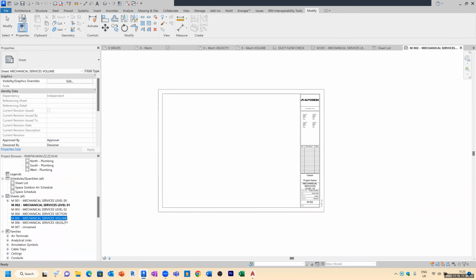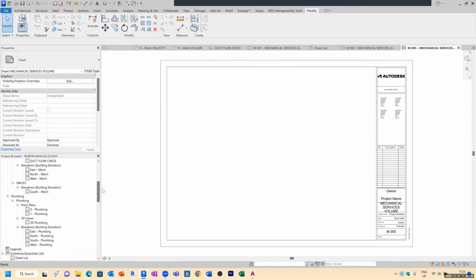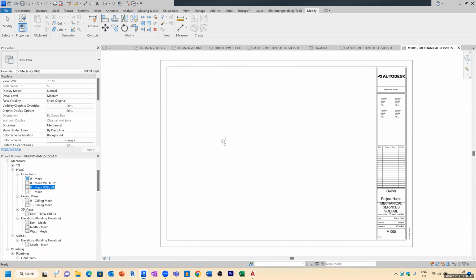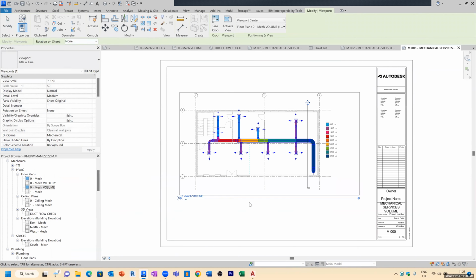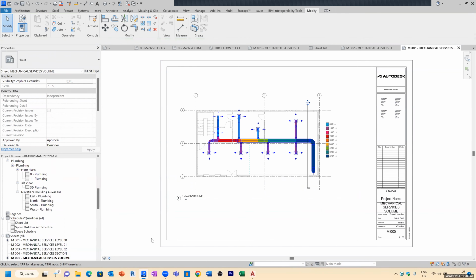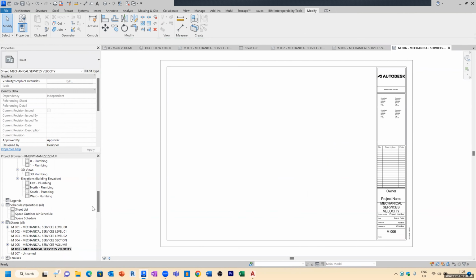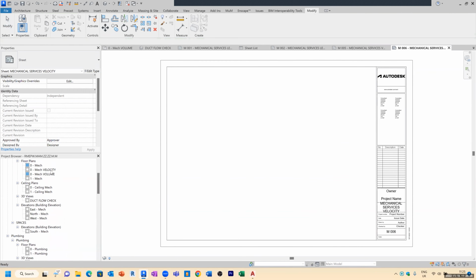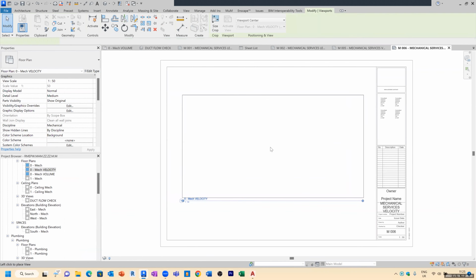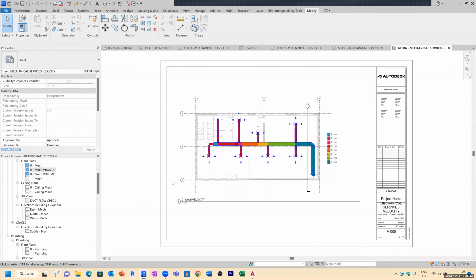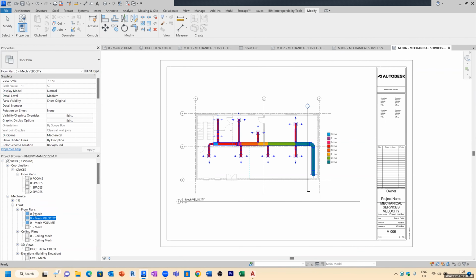So level 1, we can bring in level 1, mechanical, etc. Let's go down to our mechanical services volume drawing, and let's bring on that volume on there. Let's go down to velocity, and let's put our velocity view on that drawing as well. And one cool thing about Revit 2023, it's a new feature that came in our views in our project browser. We have this box next to our view names. So any views that are put onto our drawing sheet, we have a blue filled in box showing us that those views are actually on a drawing sheet.